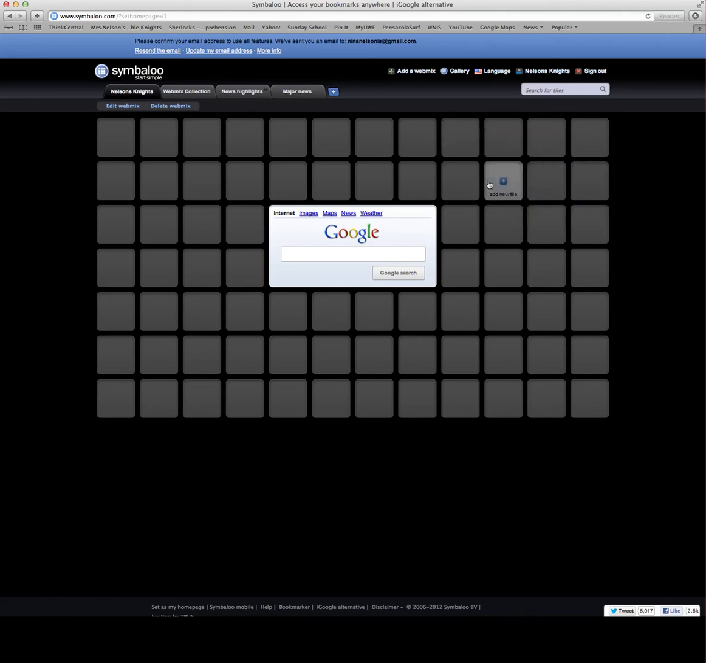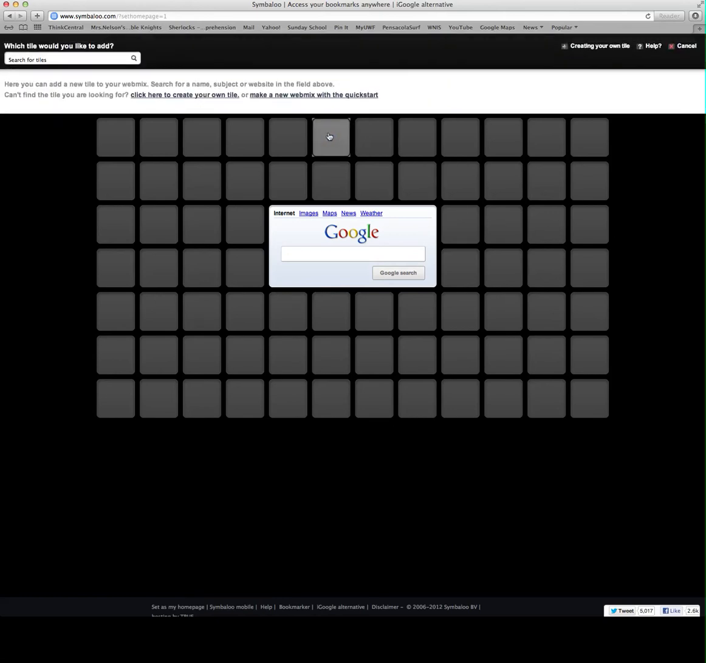All right, so got that all emptied. Now I am ready to add a new tile. As you can see, as I'm moving my mouse around, hovering over all these different spaces for tiles, it says add a new tile. So that's what I'm going to do. All I do is left click on it, and it gives you two choices.